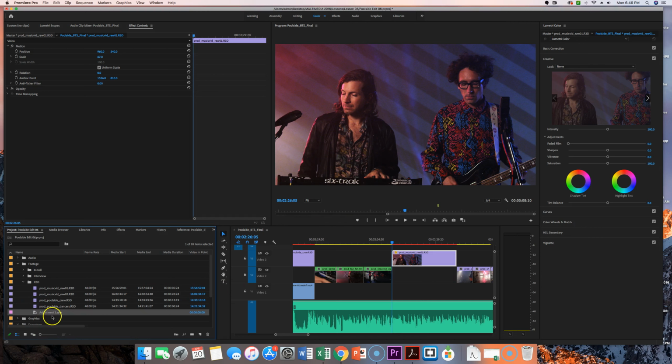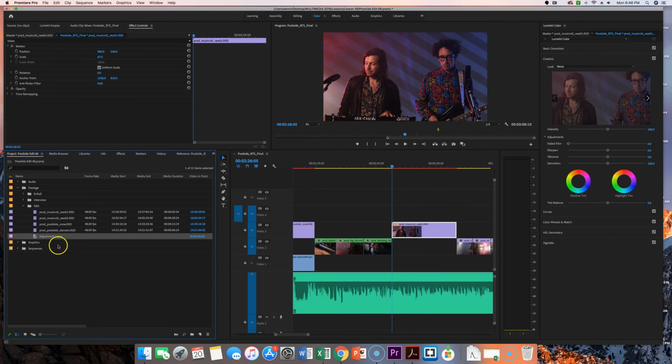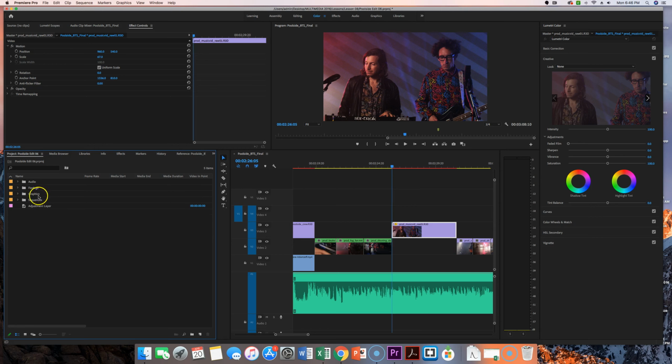And now we see this adjustment layer show up in our project panel. Right now it's hanging out inside of the R3D folder, which is not really where it should live. It's kind of alone on its own. So I'm going to make this window bigger, and I'm just going to move it out. Just twirl shut the sequences. I'm going to move this out all by itself. So we have audio, footage, graphics, sequence, and our adjustment layer.